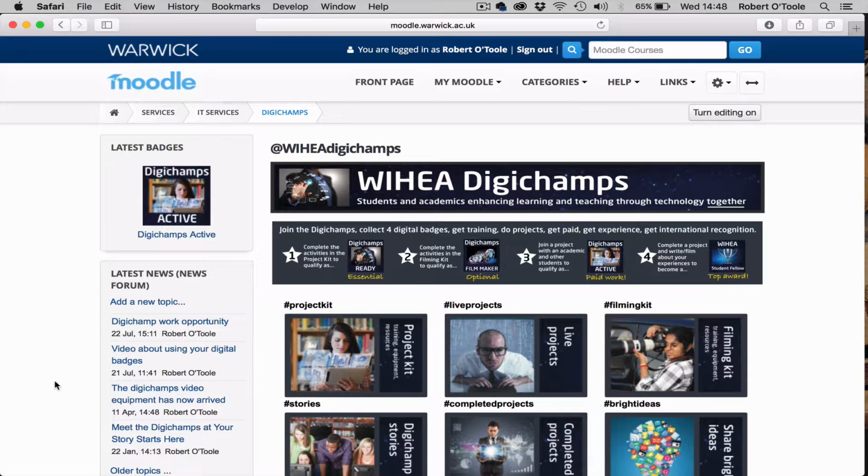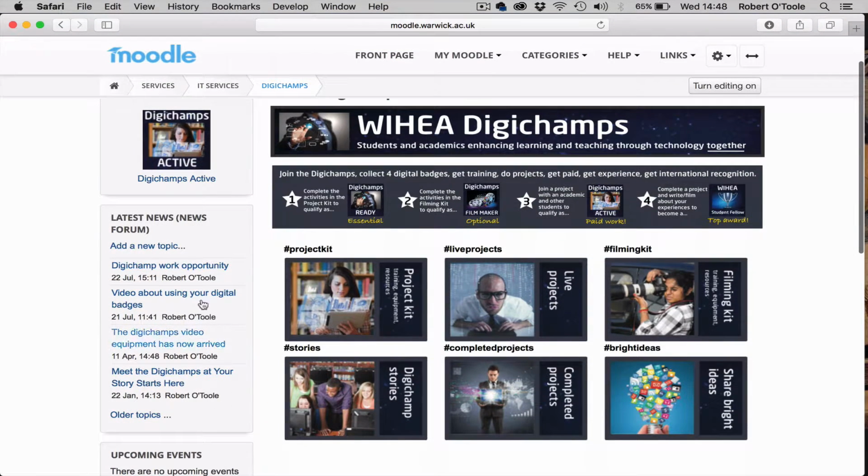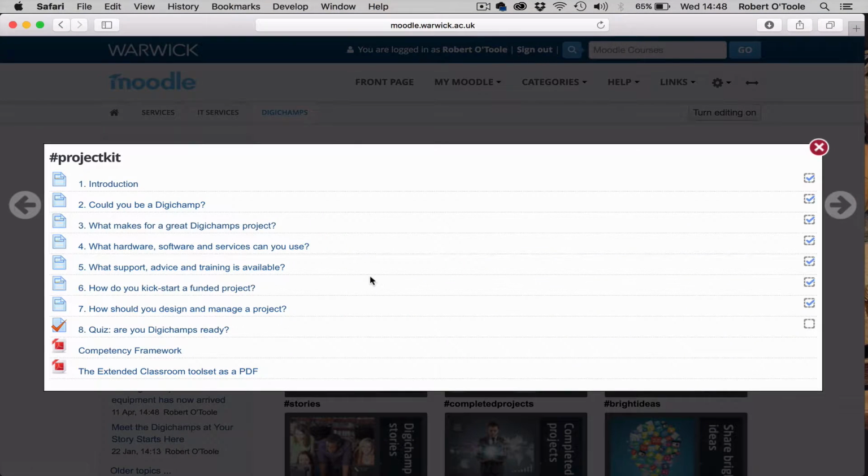Now let's have a look at how you can add some automated criteria to a badge. This is an example that's live at the moment, the DigiChamps Moodle site, and there are 4 badges available as part of this. The very first one, DigiChamps Ready, is awarded automatically. Students have to complete a series of activities.